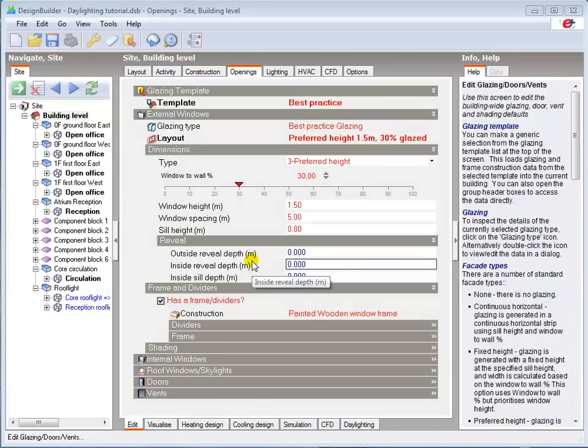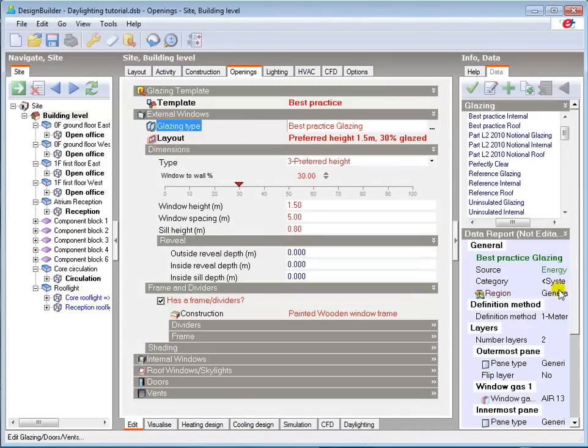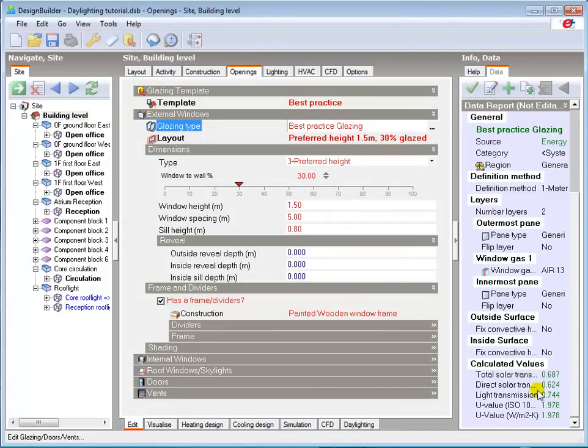The visible transmittance factor for the glazing is important for daylighting simulations. You can see the total light transmission factor at the bottom of the info panel after clicking on the glazing type here. If you have manufacturer's data for the glazing, you should input the solar, thermal and light factors. It's normally easiest to copy a similar glazing type, then edit the data as required.